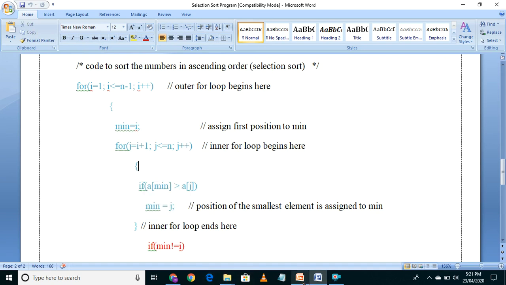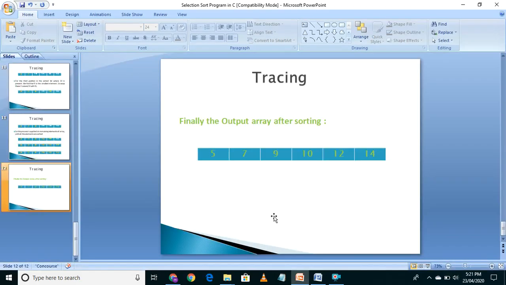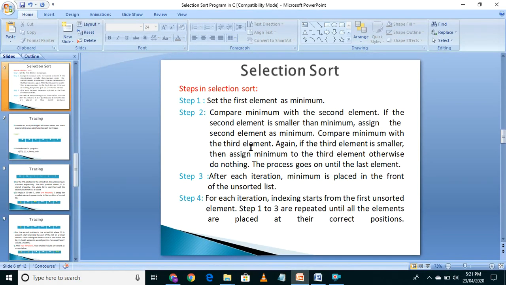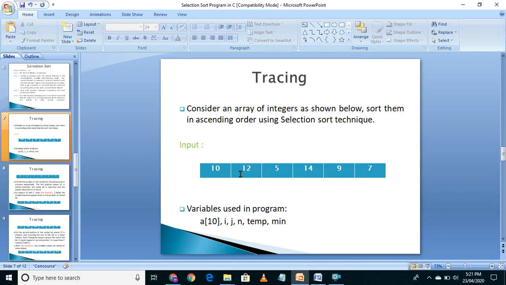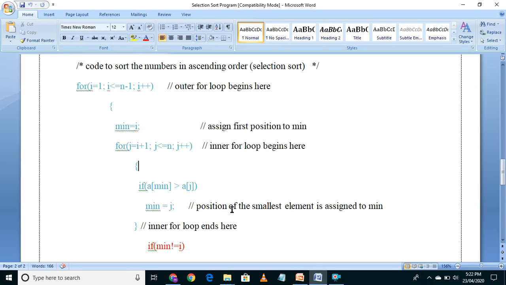Suppose I go with my example. What is my example here? Here I had the first element as 10. So if I find 10 is greater than 5, what is the position of 10? 1, 2, 3. So I will assign minimum as 3. It was 1, now I will assign minimum as 3. Again I will increment my j value, and do the same with the third value, fourth value, and so on.